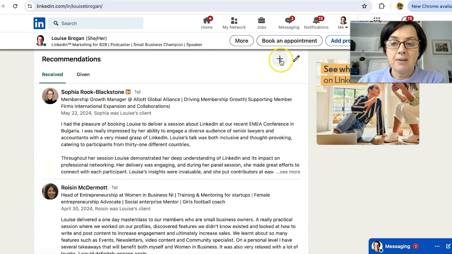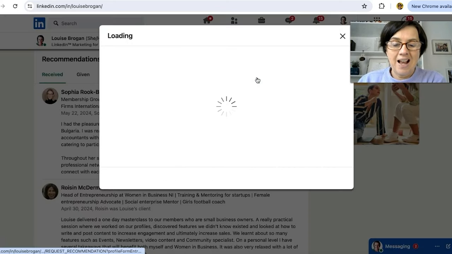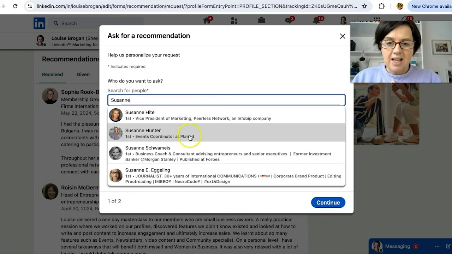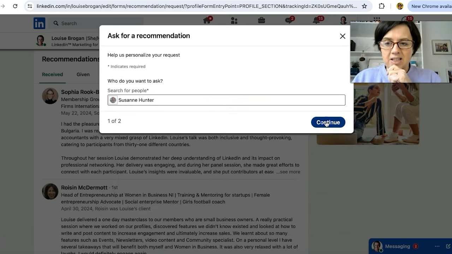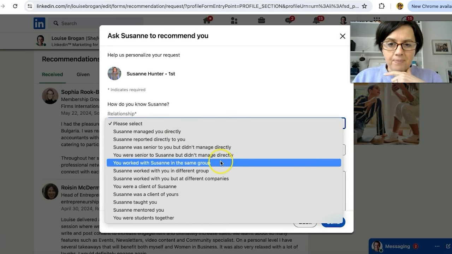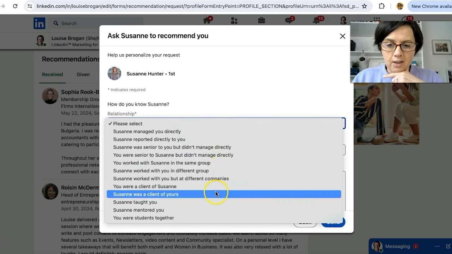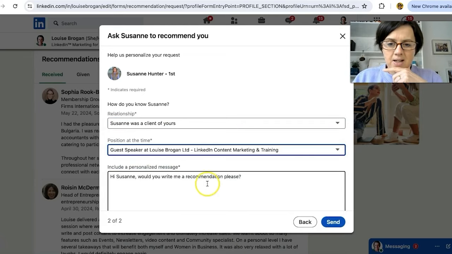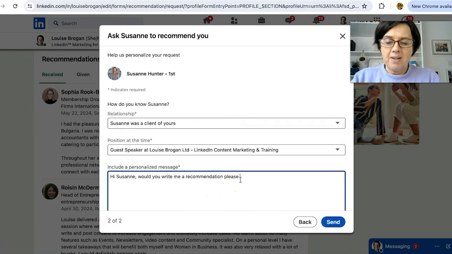To ask for a recommendation, you simply click on the plus button and you click on ask for a recommendation. I worked yesterday at an event in Belfast and I would like to get a recommendation from the events coordinator. So I'm going to click on they were a client of mine. Position at the time, I was a guest speaker. Would you please write me a recommendation?